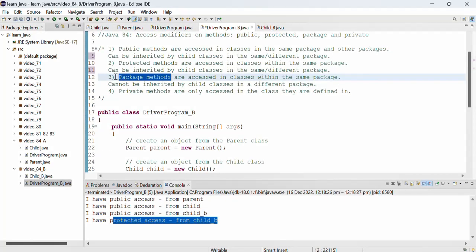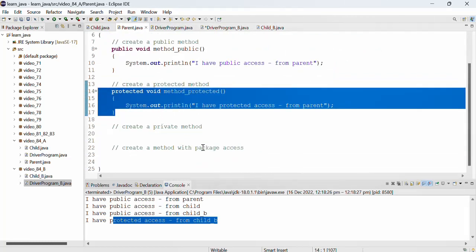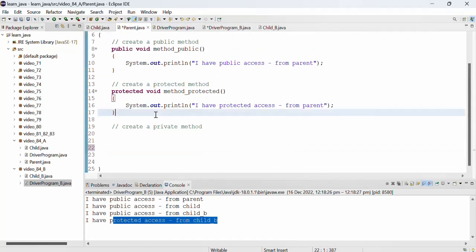Now let's keep in mind that as we are going down the list, we get more restrictions, less visibility. So the highest access was public, then protected. We are going down with now more restrictions. Now, what does a package mean? Let's go to our parent class and define a method with package access.